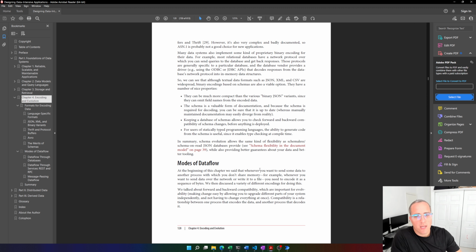In summary, schema evolution allows the same kind of flexibility as schemaless, schema-on-read JSON databases provide, see schema flexibility in the document model on page 39, while also providing better guarantees about your data and better tooling.